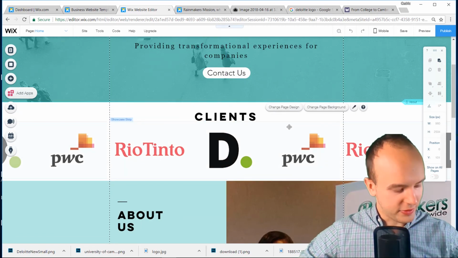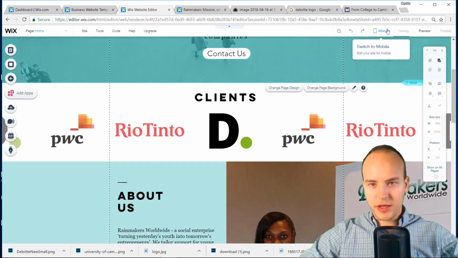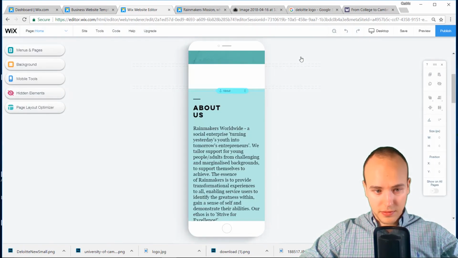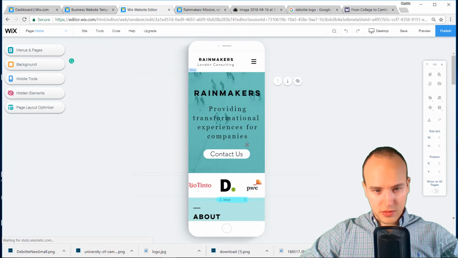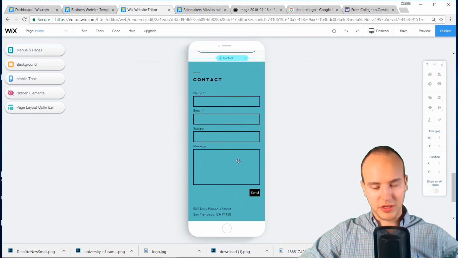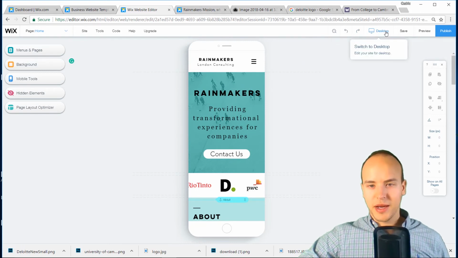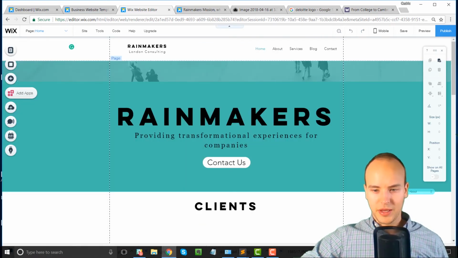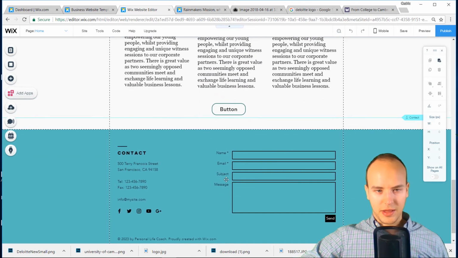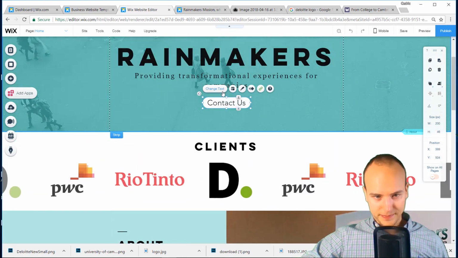So we have our trust elements, we have our services, our about. Again, whenever you add something new, you want to make sure that it looks good on the mobile site. So you have the pictures there, you have the client, you have button, the contact form. The last thing we're going to do before we wrap this up, guys, and it's been a really, I think, really powerful tutorial today, is finally we're going to link all these buttons to the anchor tag.